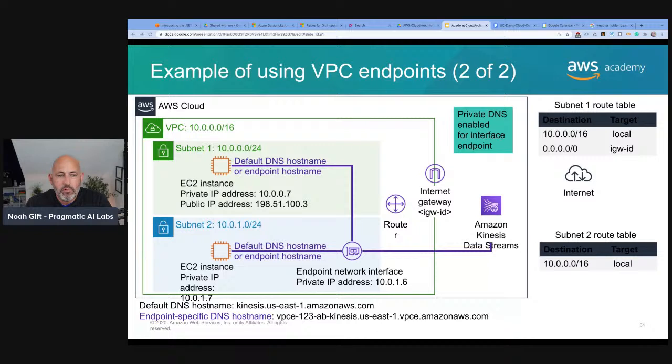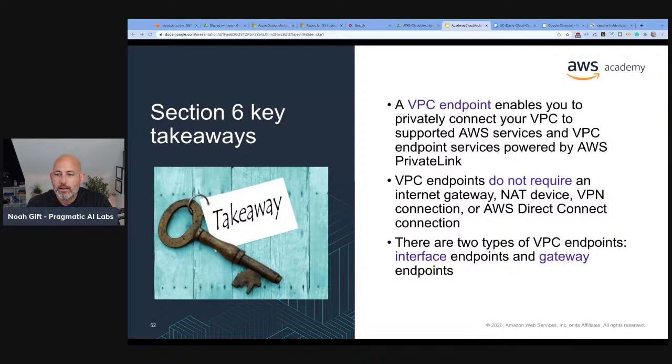Here's an example where private DNS for the endpoint has been enabled, and it allows the subnet to use either the default DNS host name or an endpoint specified DNS host name to send requests to Kinesis to stream the data. So in a nutshell, a VPC endpoint allows you to create private networks, which in many scenarios could really work out well, right? Because you don't need to have it exposed to the internet. And maybe this is just an internal type scenario. There's two types of VPC endpoints: interface endpoints and gateway endpoints.